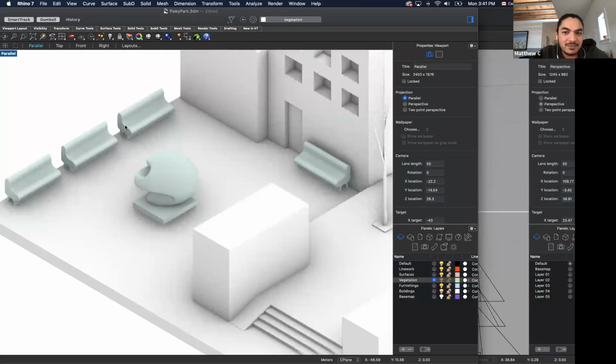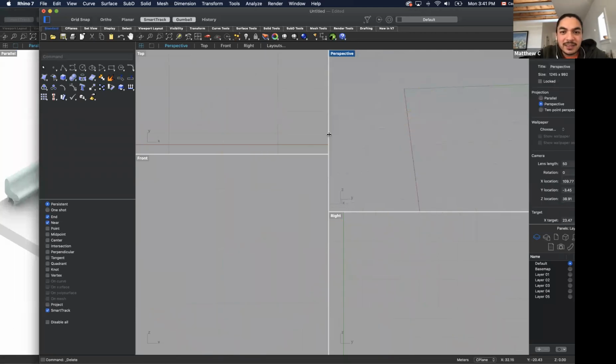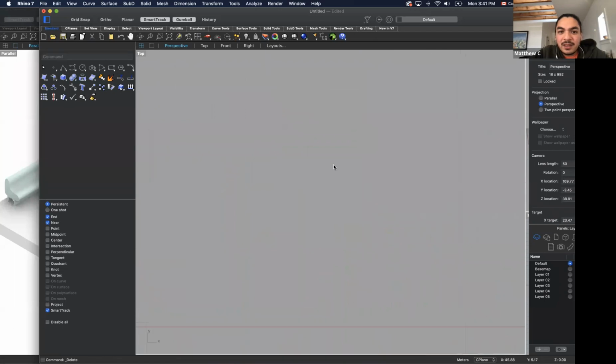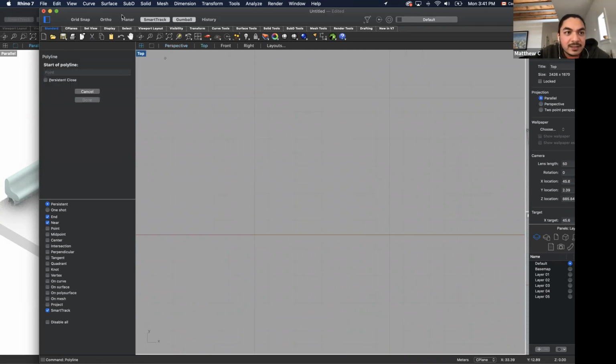I'll just show you how to draw these benches here, and you can use those same techniques to draw benches however you want. So okay, let's delete that. Let's go back into top view. Let's start really simple and draw a bench with just hard shapes. Let's type in polyline. Let's turn grid snap on for now. And then let's just draw a simple profile of a dining chair as an example.